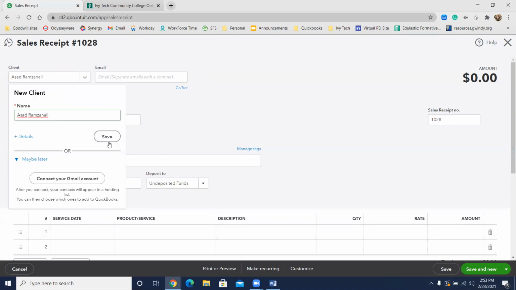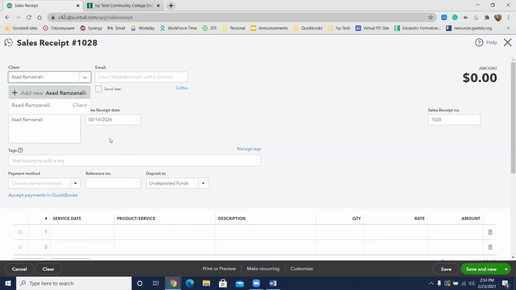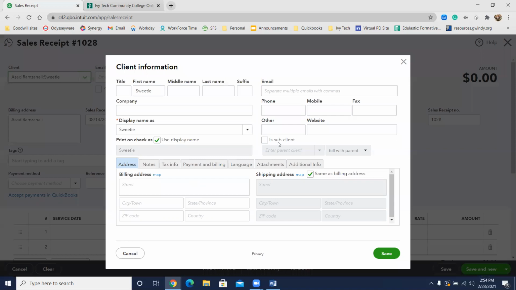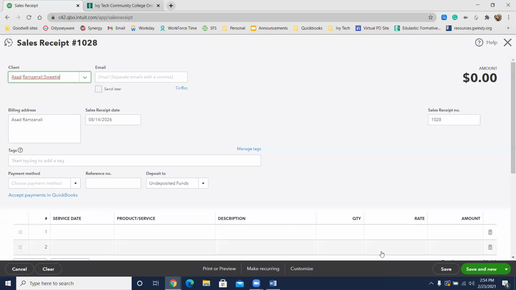Click add new, save. We're going to add a client for his dog Sweetie. Plus new details, and then again is a subclient of Assad, and save. Sales receipt date still 8/14. This time we're paying with a check.